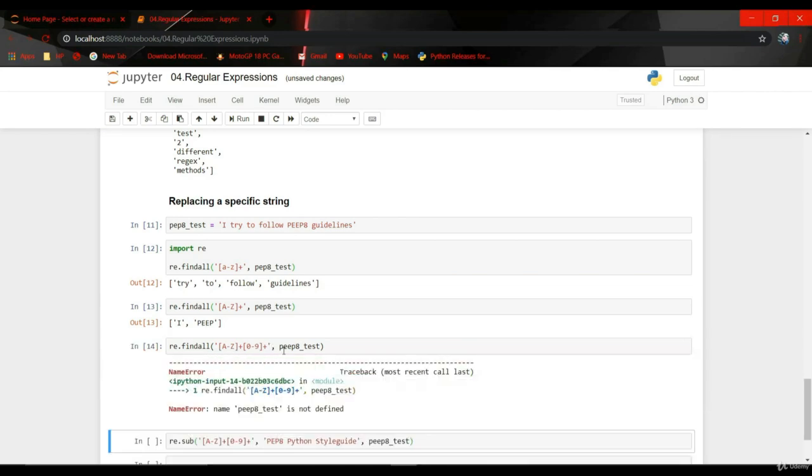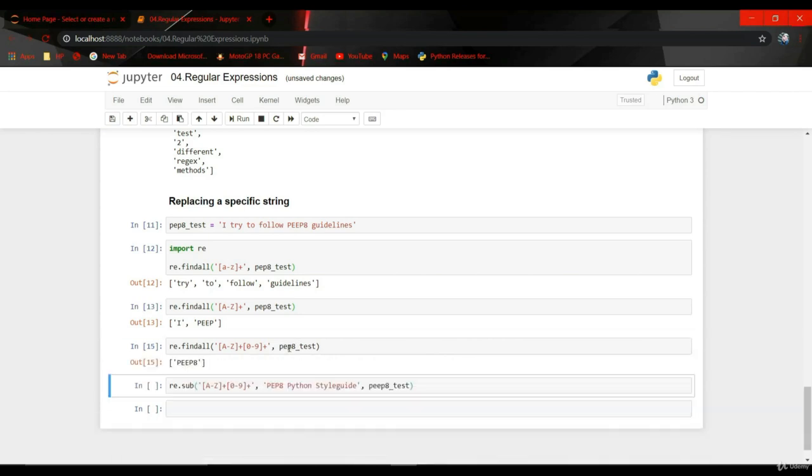Sorry guys, here is a name error. Wait, I misspelled it. So guys, here I got PEP8. Here PEP8 shows that it starts with an uppercase letter and ends with a number. We did not get I here, because I starts with uppercase but it does not end with a number. So guys, now we got whatever we want to replace. So we will use re.sub.